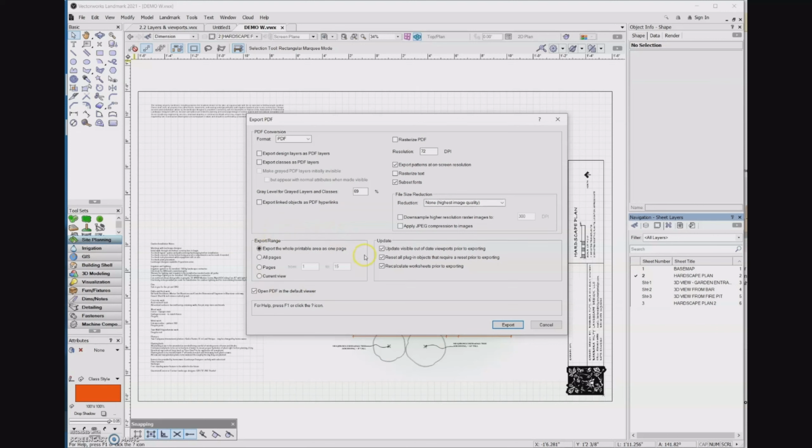For the export range, make sure that you are exporting the whole printable area as one. Otherwise, if you were to select all pages or a page range, what you're going to get is a document that has your whole project, the 24 by 36, broken up into smaller tiled images. So make sure that the whole printable area as one page is what you've selected.